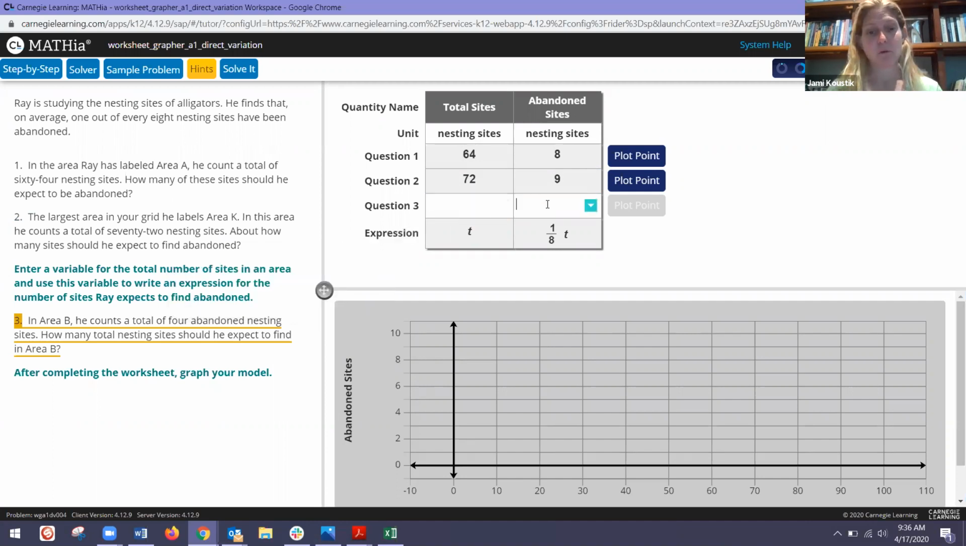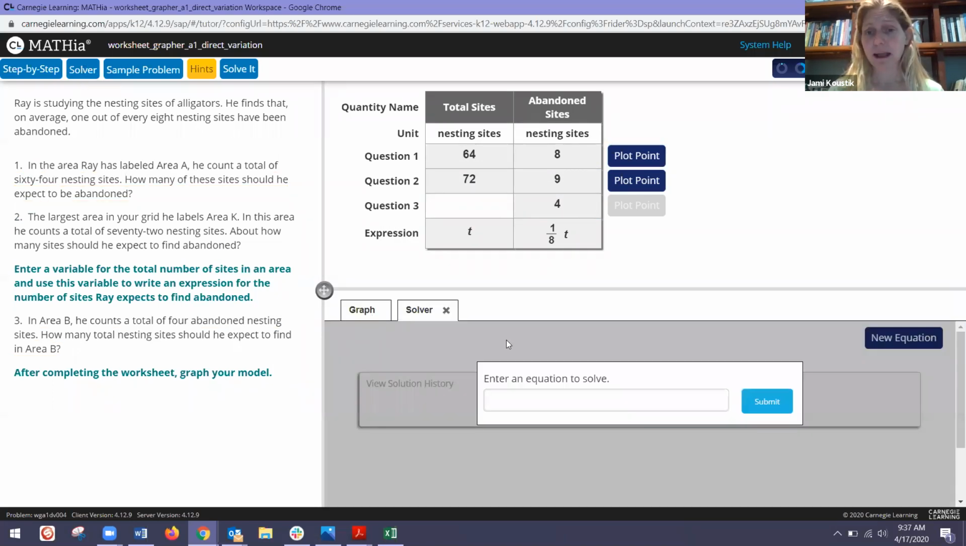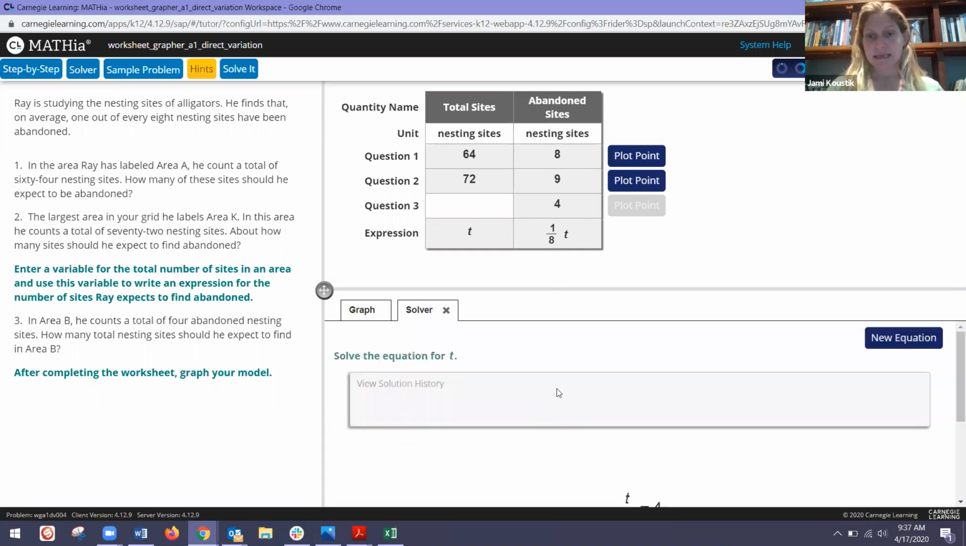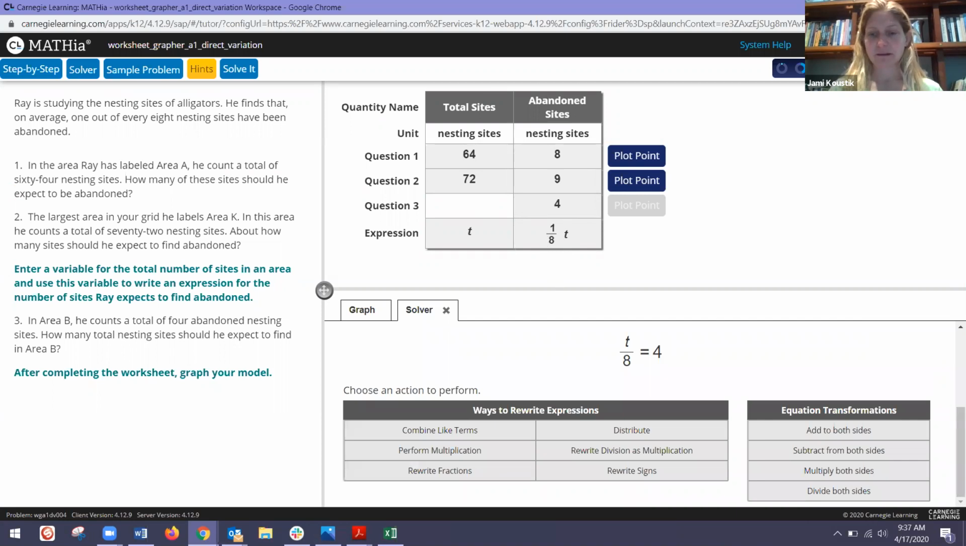So I know I need to type 4 in here. But now if I'm not sure what I need to do in order to work backwards, I am more than able to bring up the solver, and the solver asks the students to enter the equation. So I know it's going to be 4 equals this because this is the outcome from that. So we're going to do 4 equals 1/8 times t, submit, and then it's going to bring up all the different ways that I can solve this. So let me move this out of the way.